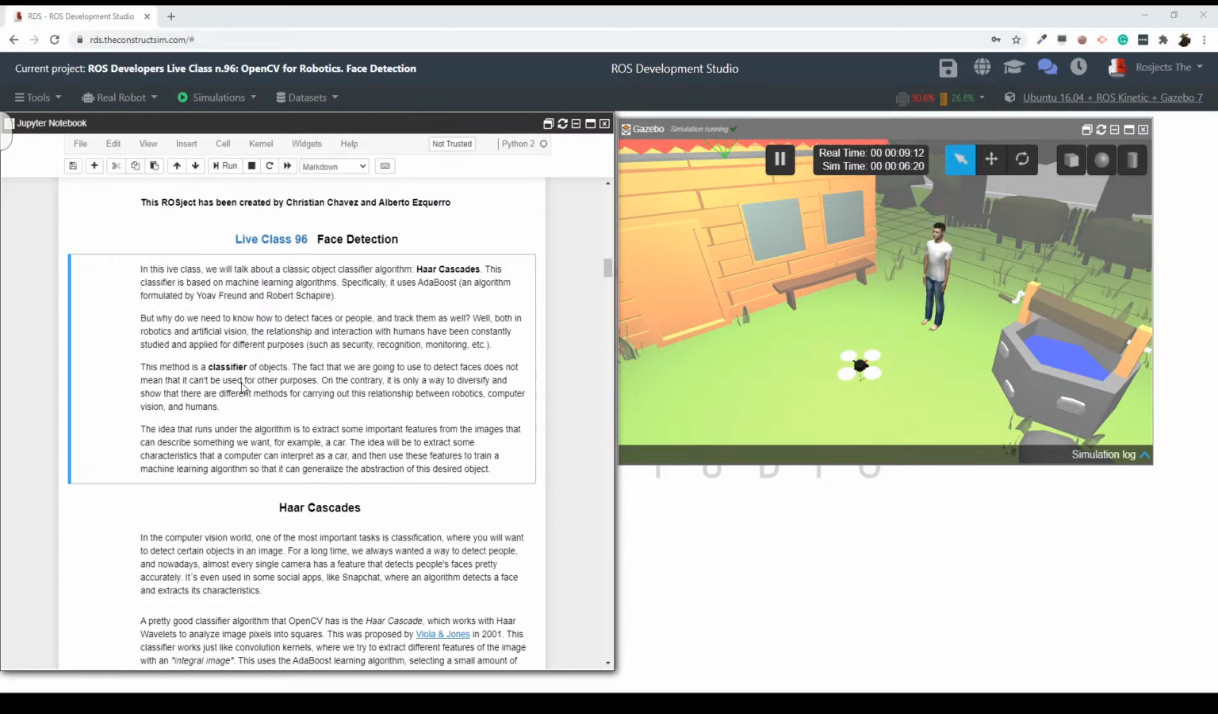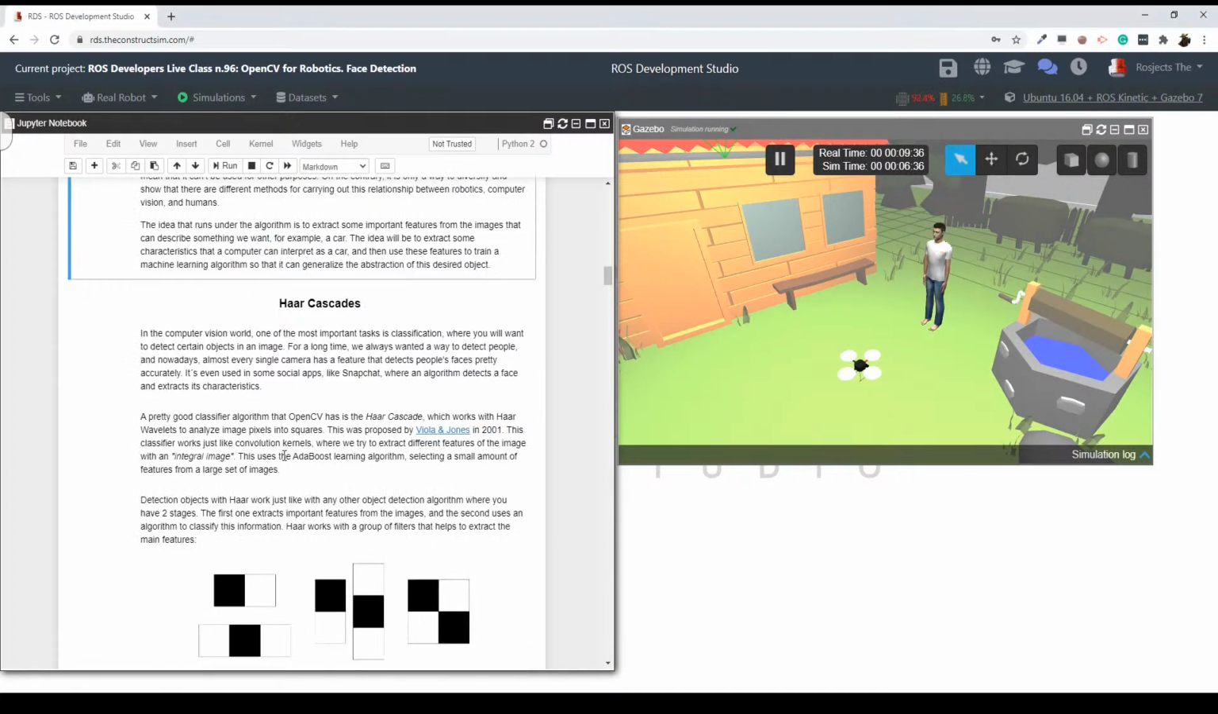All right, so in the computer vision world, one of the most important tasks, as I've said, in my opinion, is classification of objects in general. Because this can be used to detect faces, but also to detect a car, for instance, to detect mugs in an image, to detect any object. It depends on how we train our algorithm.